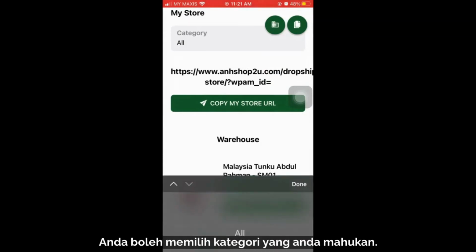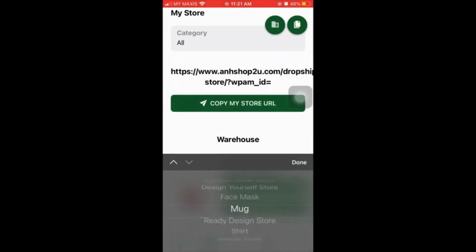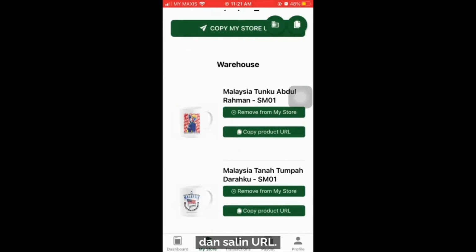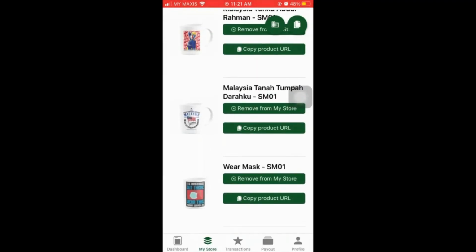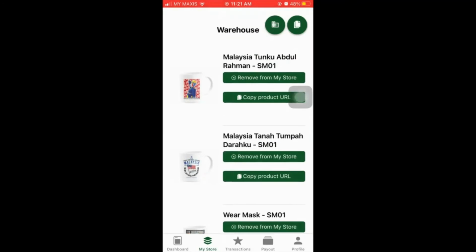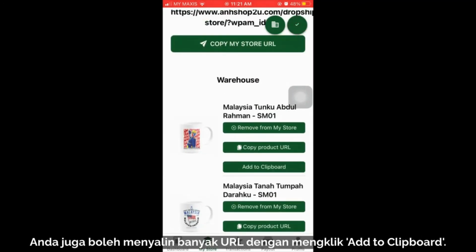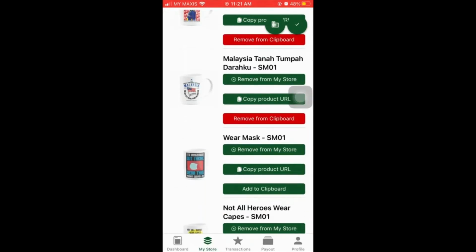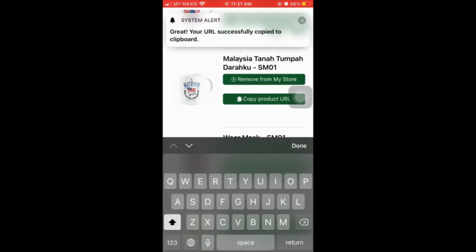In addition, you can choose any categories that you like. Let's say you want to sell mug. You can choose from the mug category and copy the URL if you want to sell a particular product. To make it easier for you, you can also copy multiple URLs by clicking on the Add to Clipboard button. The system will show great. Your URL successfully copied to clipboard.